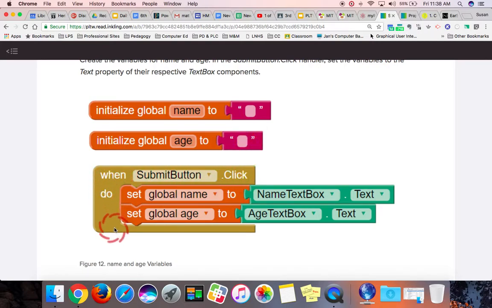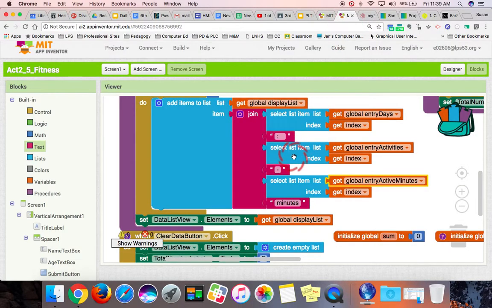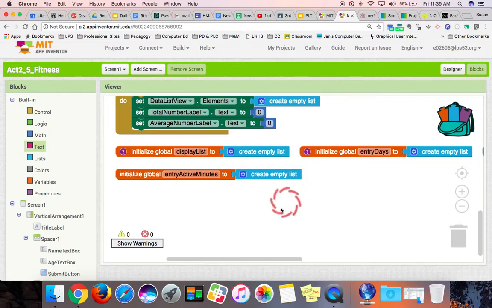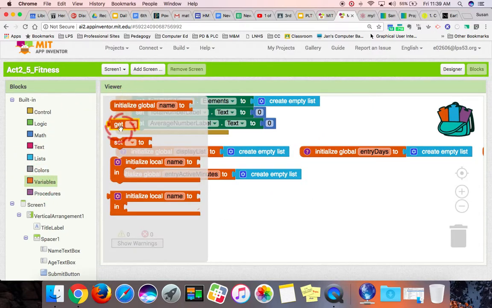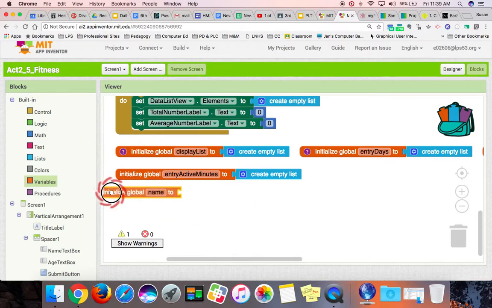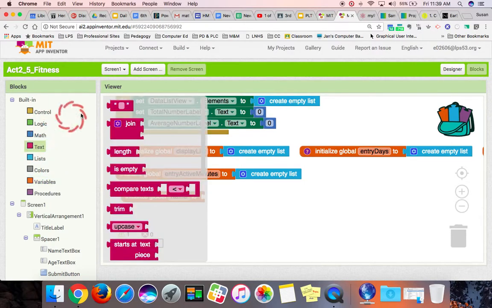So the first step is to initialize the variables to blank, and then we need to code our submit button. We did not have a submit button in our previous app, so that's why we need to create it. So I'm going to switch back over and initialize my two variables. These are new blocks, so you'll need to go over to the left to the drawer. Initialize global name to, I'm going to capitalize the N here. This will be a blank.